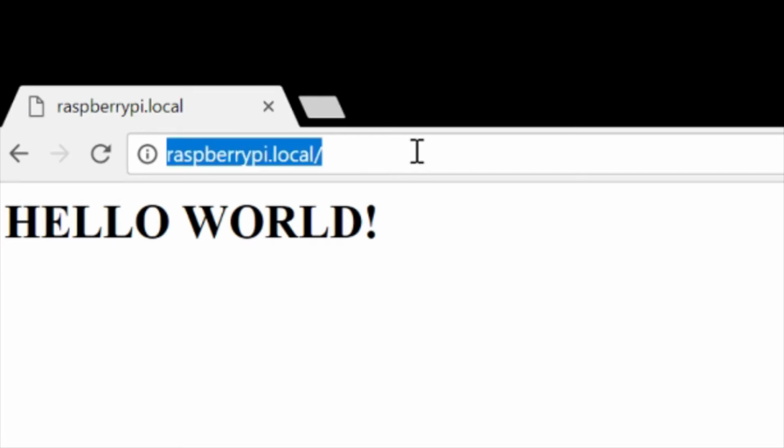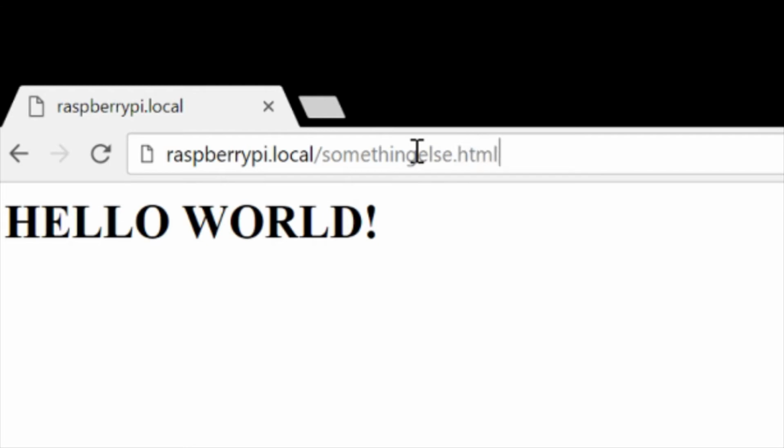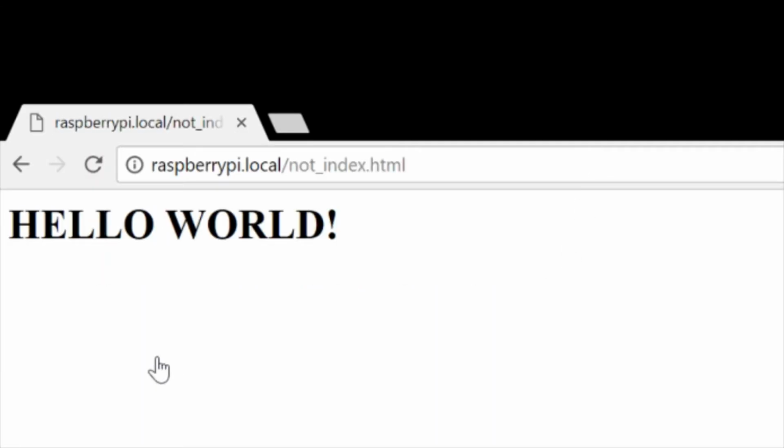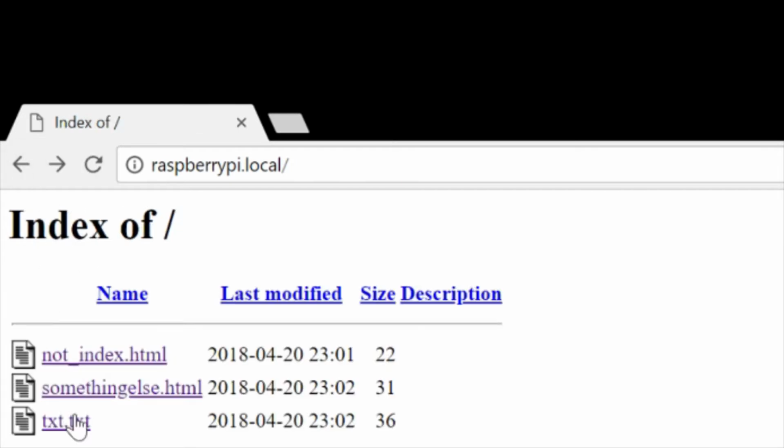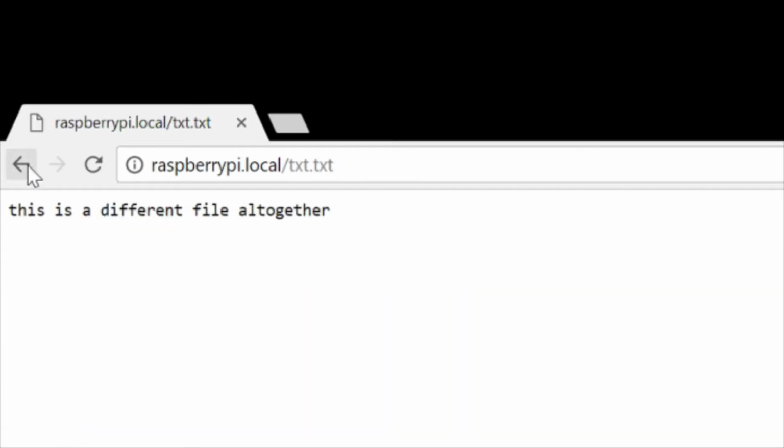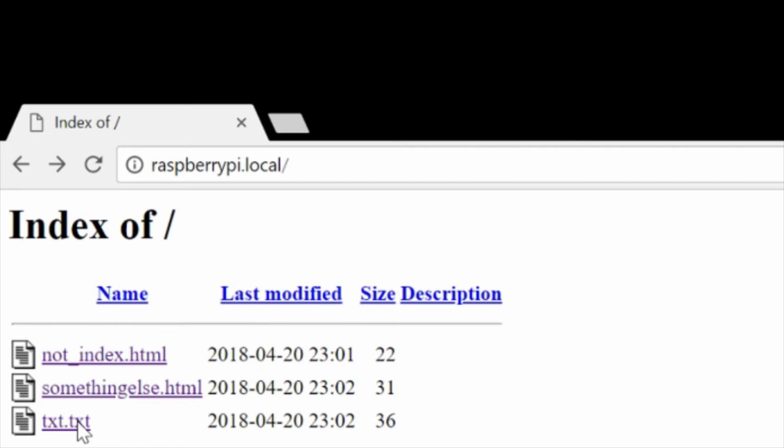Index.html is what is served first. Think of it like your homepage. If index.html isn't there, then Apache will simply list all of the items in your HTML folder as a directory explorer, so you can download files remotely.